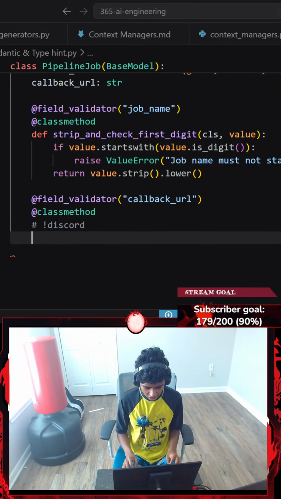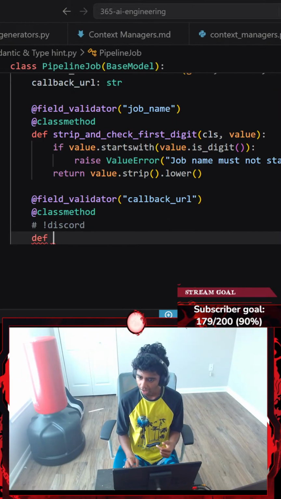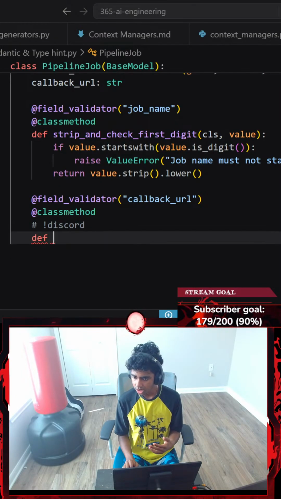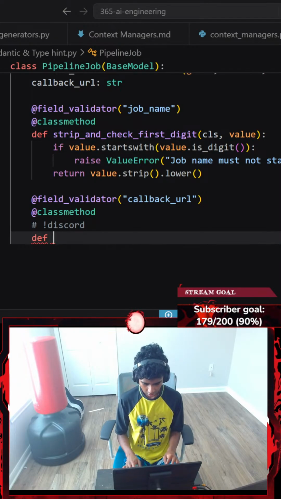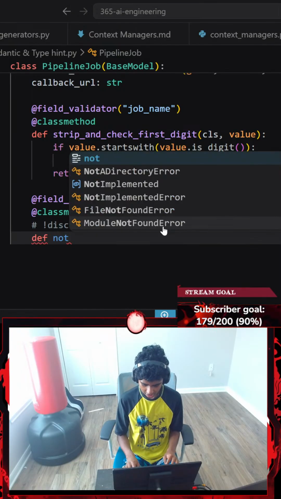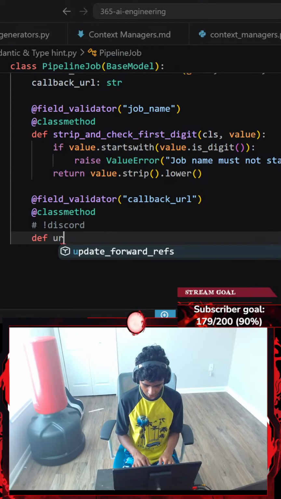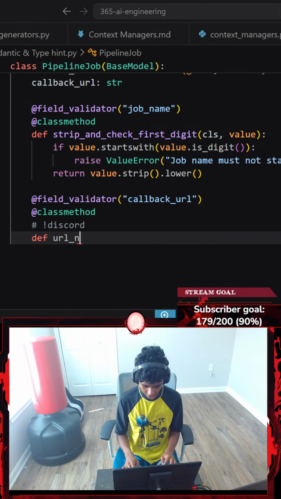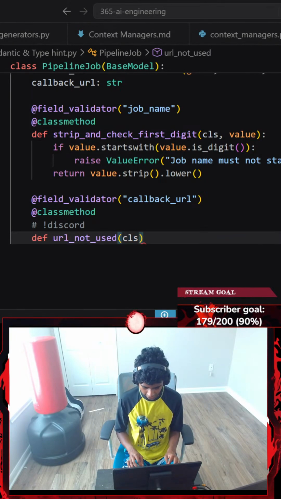Okay, so I'm going to go ahead and define another method called callback must use URL. Not. Okay, let's go with URL not used, which requires cls as a parameter, that is my class, and let's say value as a parameter.